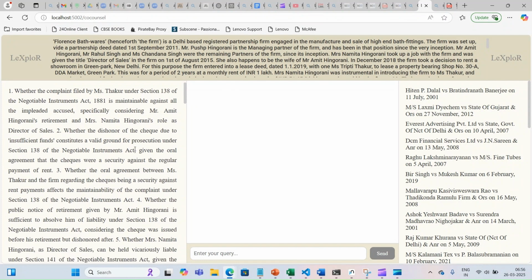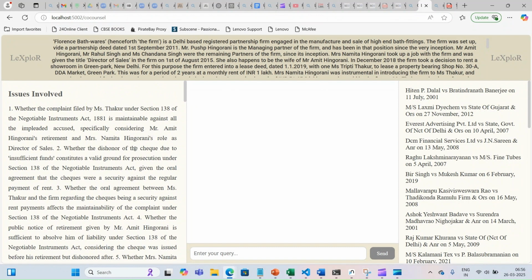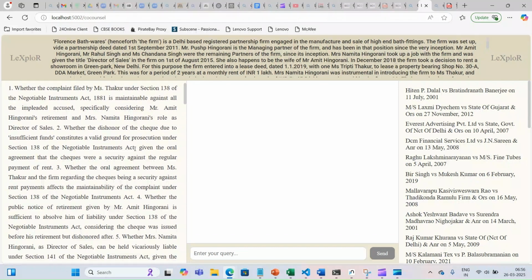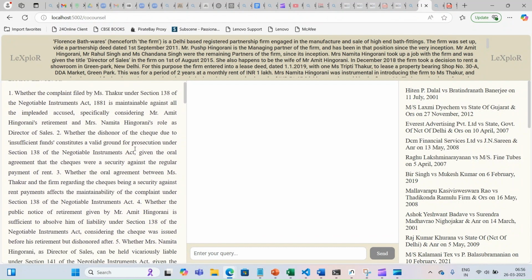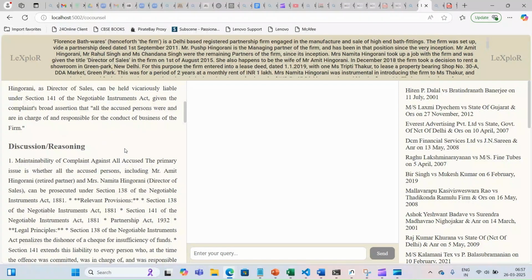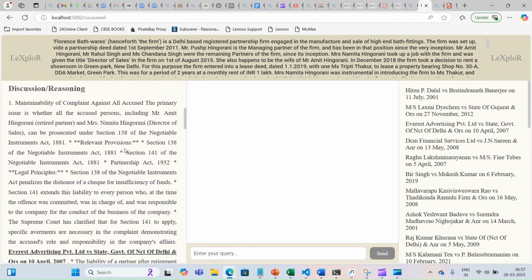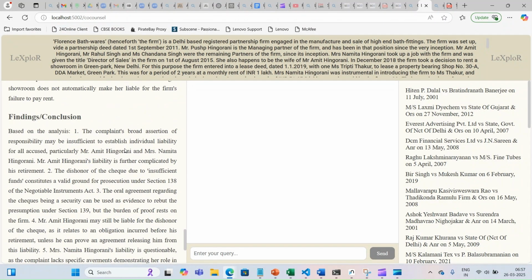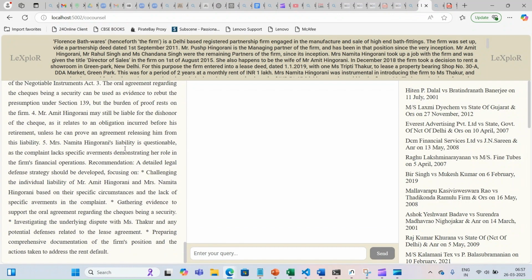And on the left side, we are seeing a legal memo. A legal memo is a first glance for any legal professional for a case. This involves three critical sections. The first one is the issues involved. It lists all the issues that are particularly to be addressed in this legal dispute. Second, it involves an extensive discussion reasoning section. And at last, it involves a concise conclusion section.